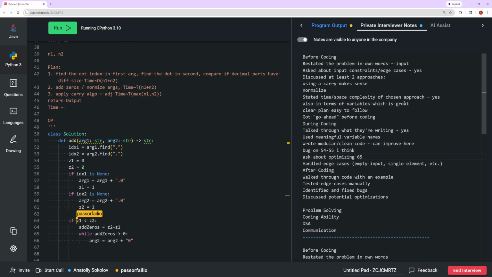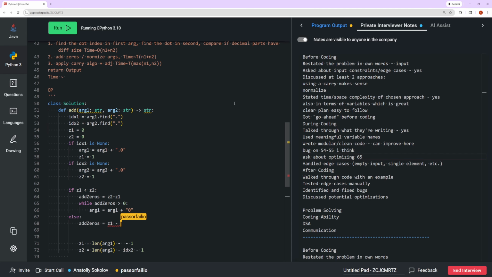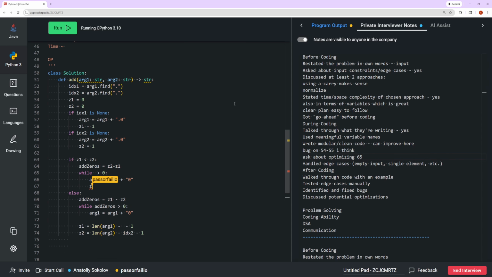Oh no! So that's basically, if z1 is less than z2, I need to add zeros to z1 until they are normalized, and else I need to add zeros to z2. That would be z1 minus z2, and then do the same, but for arg2. And then here I need to decrement the add zeros. That's one. And then here for arg2, if zeros is greater than 0. Yeah, and here also the same.